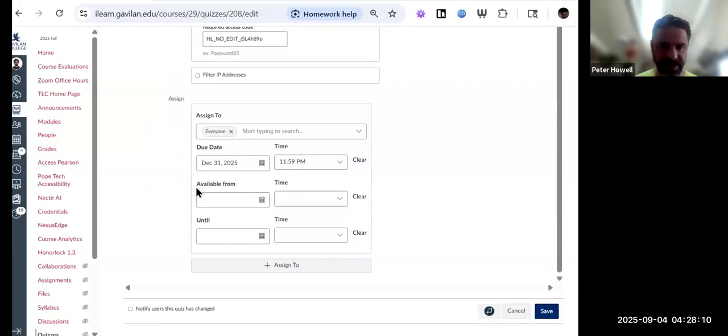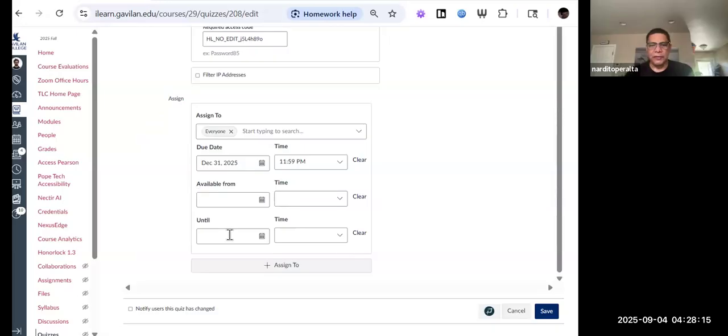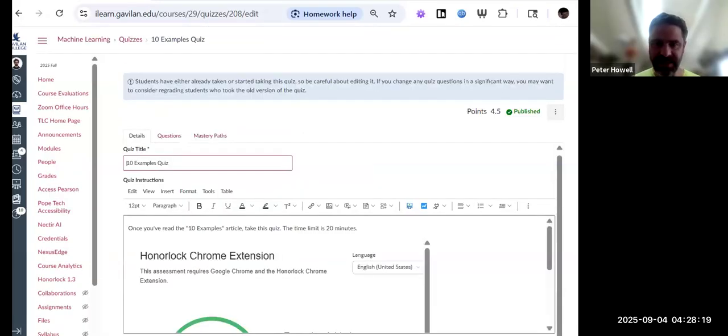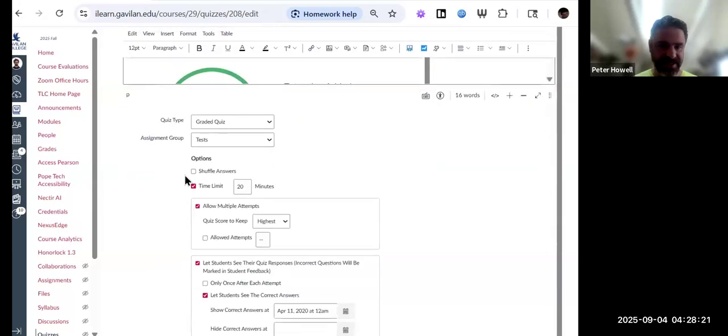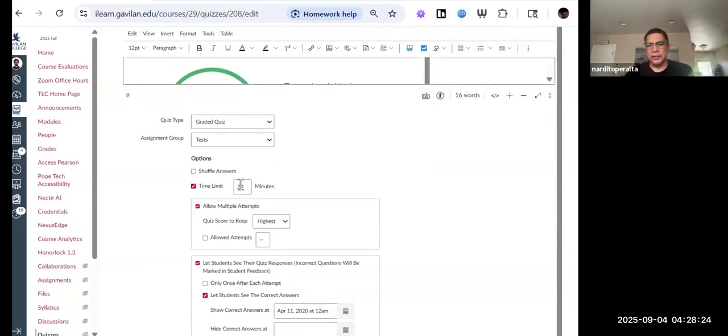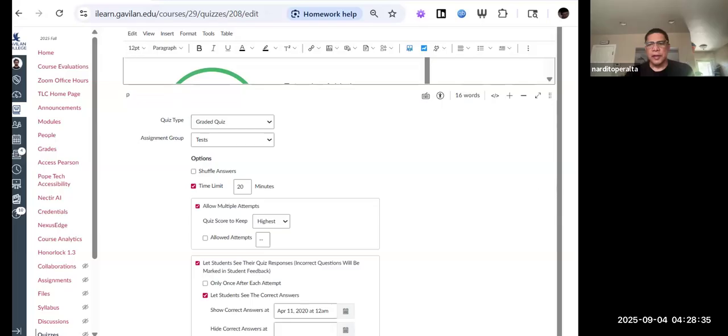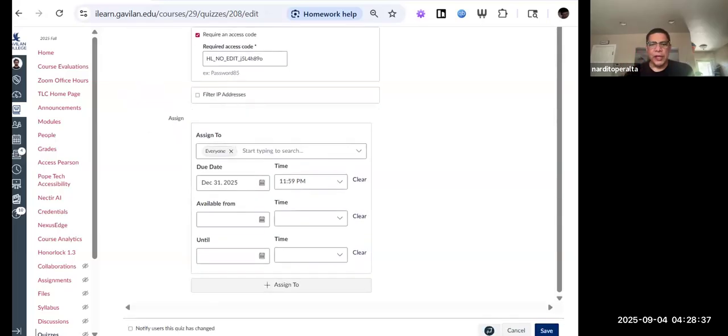There's the available from and available until, which is the window of time that they can take it. Then separately, there is a time limit. Once they do begin, you can optionally set a time limit. You can let them try multiple times or just once. There are a lot of options.